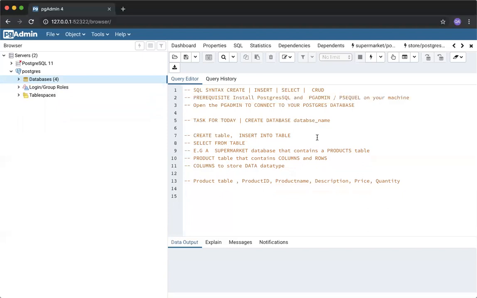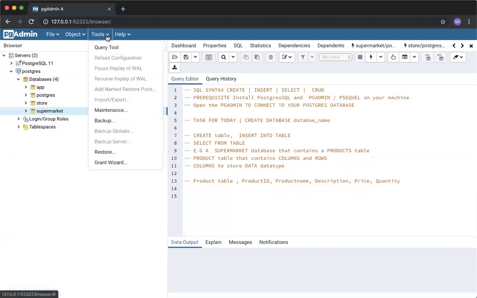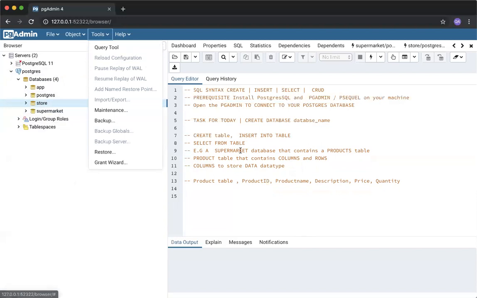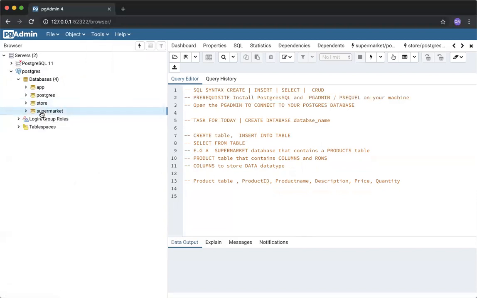interface as well. This query interface, all you need to do, because I've already created this database, is right click on the database, highlight it, then go to Tools, Query Tool. It will bring you to the query tool of any database you are in. But we are here, this is the query tool I've already opened for this database. That's where we're going to write all our SQL syntax.